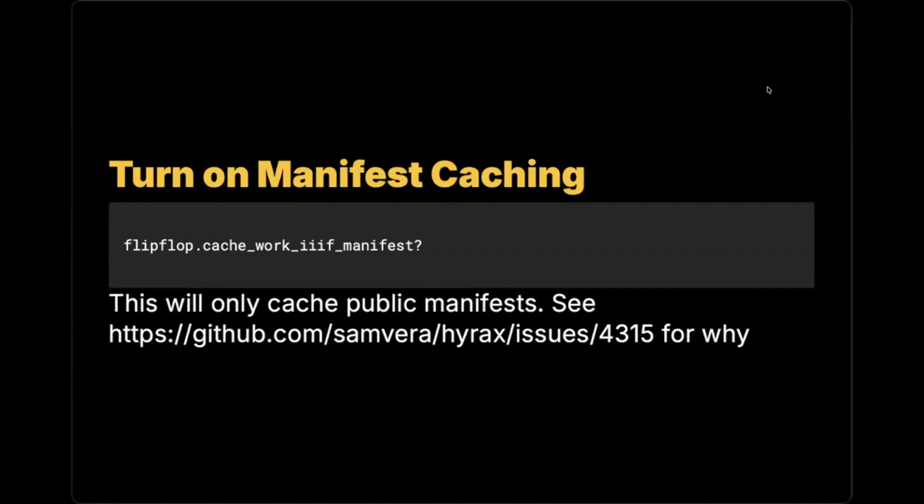The second one is the manifests themselves. You're building these JSON documents. You're looking up records in order to do that. And once the manifests are generated, they don't really change unless the documents themselves change. So you can turn on caching for manifests by flipping this flipper flag in Hyrax or Hyku, and then those manifests will be cached.